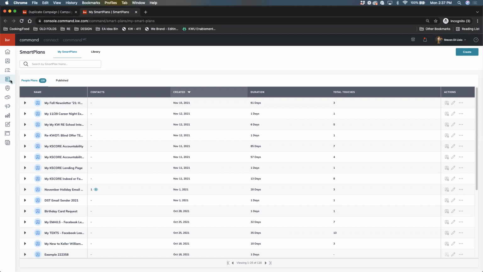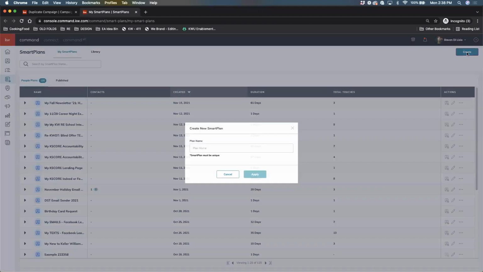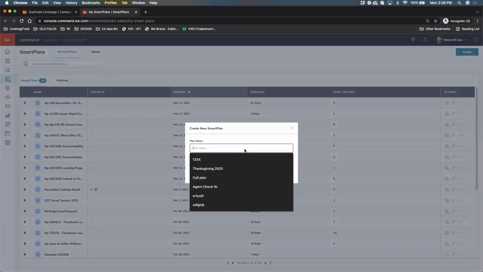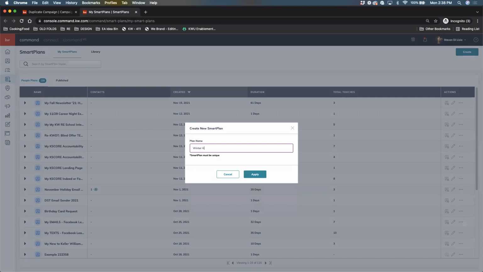All right. So now we can accomplish the same thing that we just did of scheduling an email in the future for another holiday. And we can do that through our smart plans in here as well. So let's go through the smart plan way. We hit create in the corner, and we're going to call this one Winter Holiday 2022 and apply.